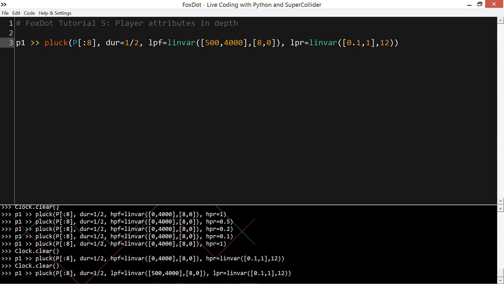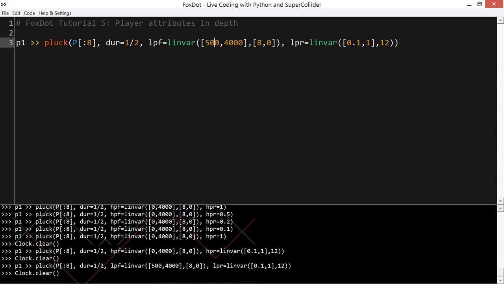So, for effects that use multiple keyword arguments, there's always one parent keyword, which is HPF and LPF in these cases, which means that the effect is not added when the parent is set to zero. So even if the resonance was 0.5 or something, you wouldn't get the filter if it was set to zero, which is why I set the low pass filter start at 500 rather than zero.